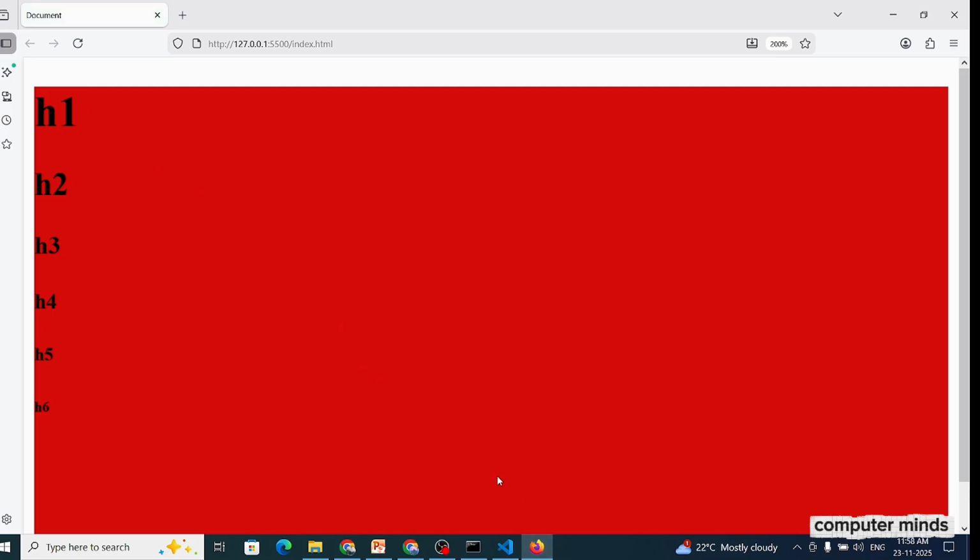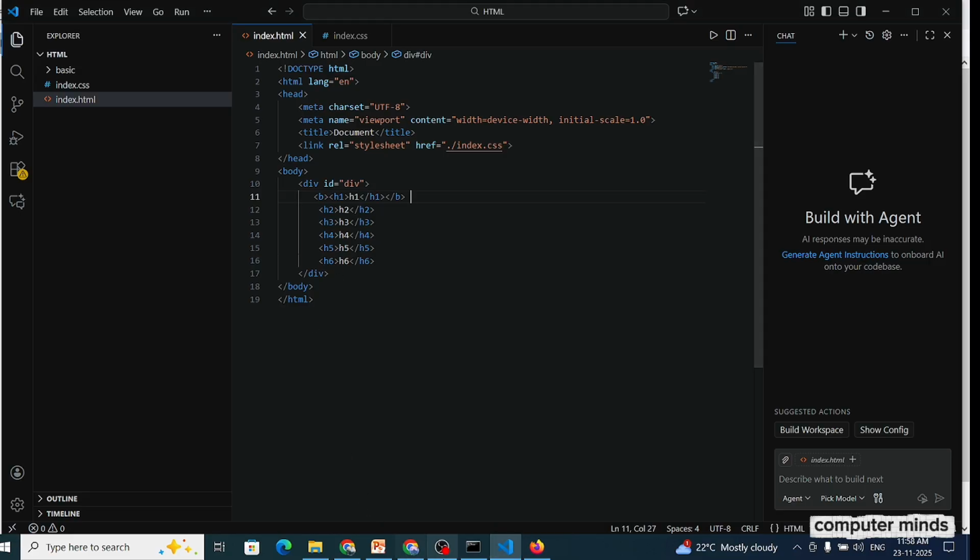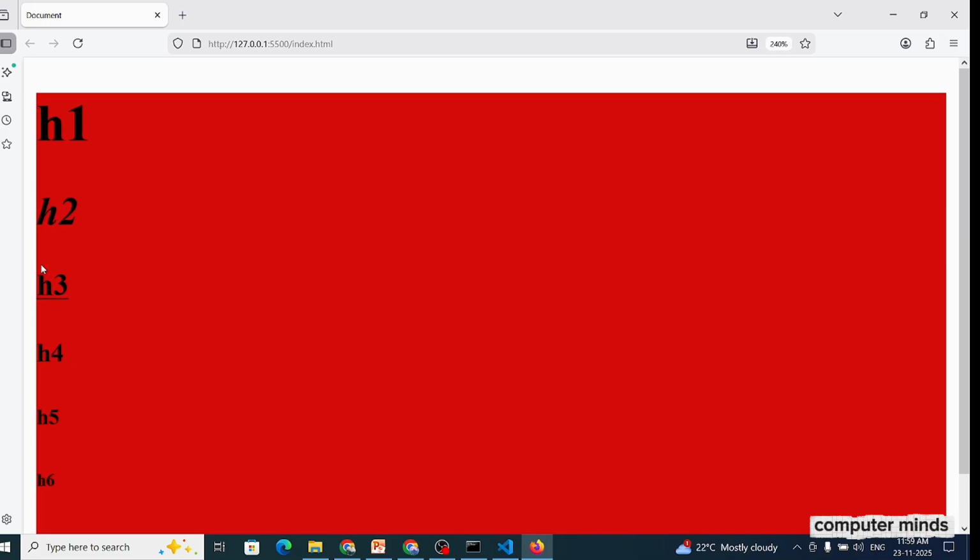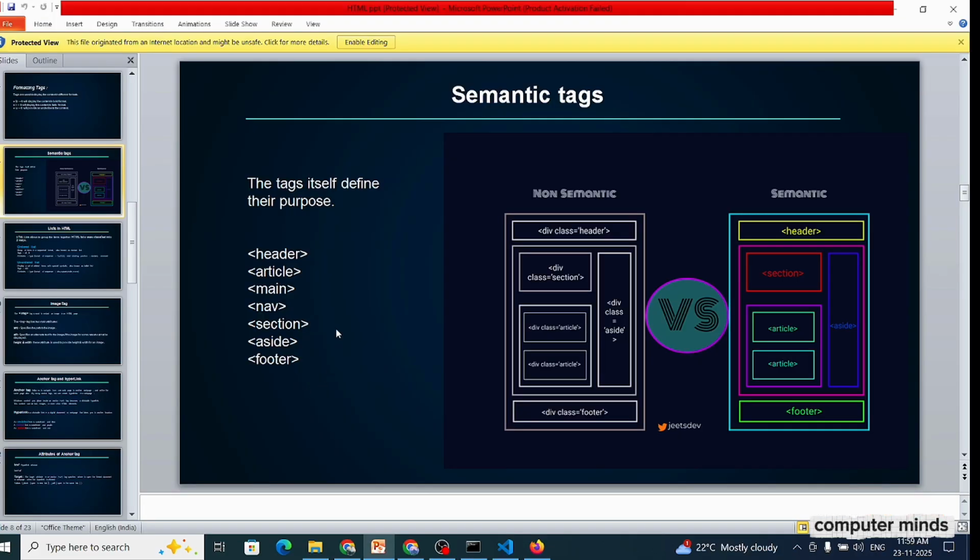Let's see the difference. B is bold. It is in bold. And I is italic. If you give U, we enter the underline. Let's take the output. It has given the underline. See, it has given the underline. Semantic tags: the tags' names define their purpose. Header, article, main, nav, section, aside, footer.